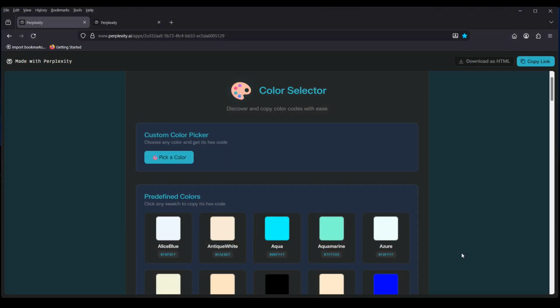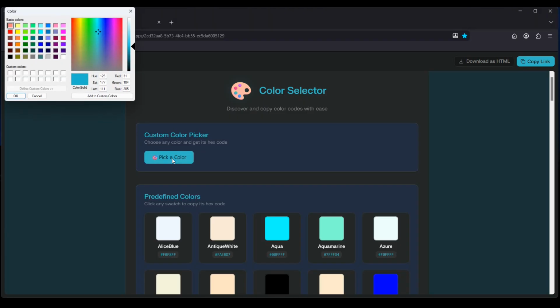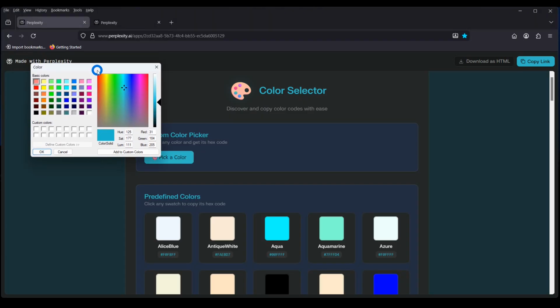Okay, I'm online and I'm at the Color Selector web app. There's two parts to it. The first part, as I mentioned earlier, is a custom color picker, the typical standard color picker that you see in graphic software. Simply click the button and you'll get that standard color picker.